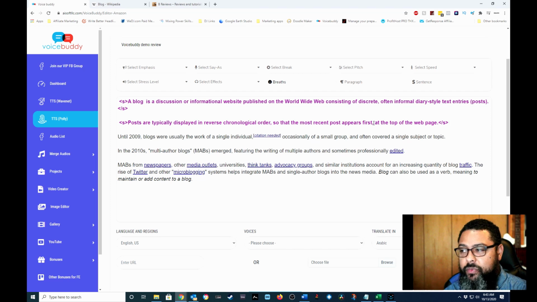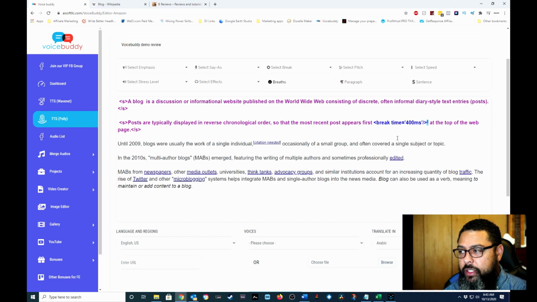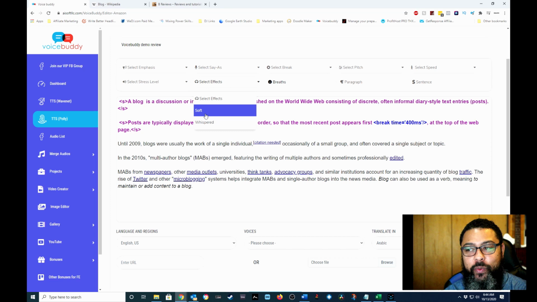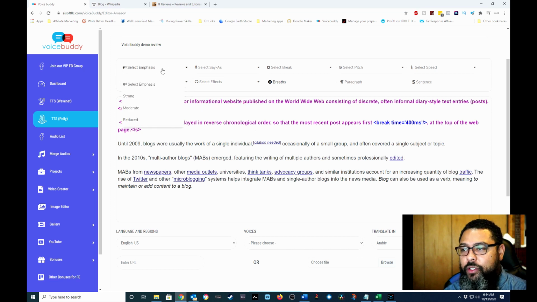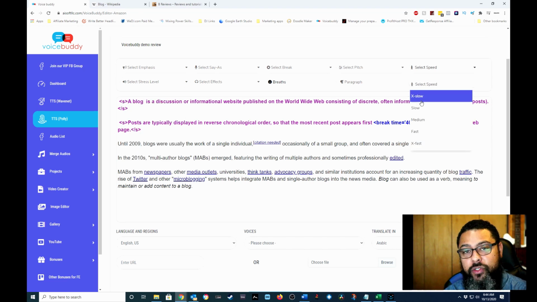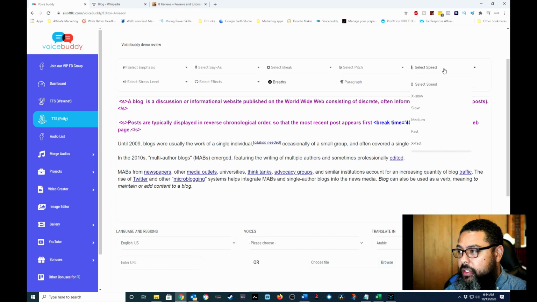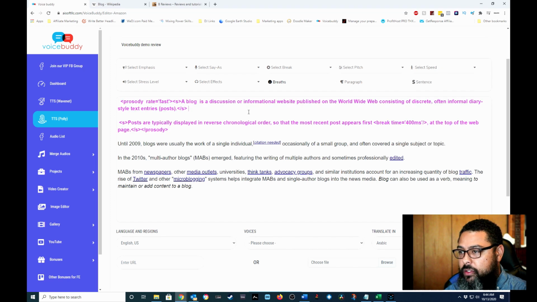We can actually put in, like right here, we're going to highlight this little comma, and I am going to put a break in here. Let's put a 400 millisecond break in here. You can add breaths in. There are different effects, so if you want it to be soft or whispered for a certain thing, you can select emphasis on certain words, stress levels if you want them, speeds. If you feel like he's just talking too slow, we can just speed it up. So we'll go in here, we'll click on this, and we are going to put this as fast.